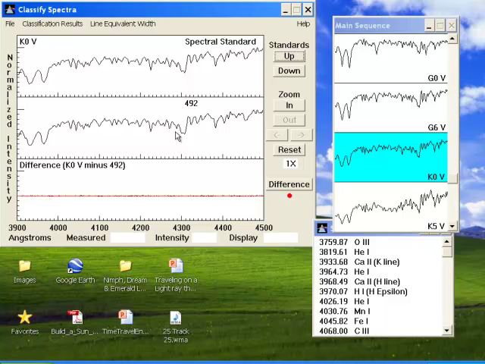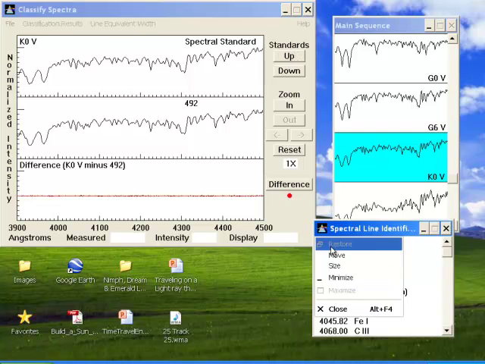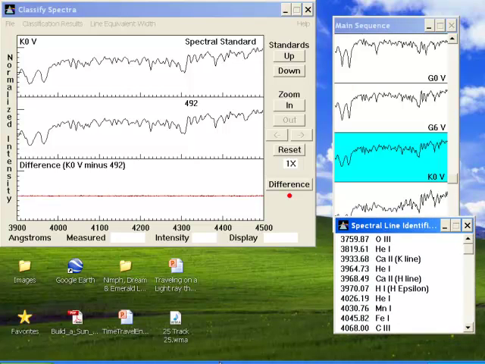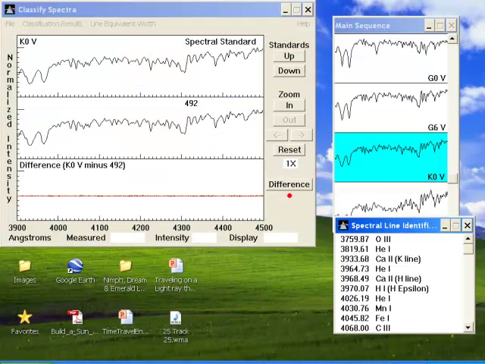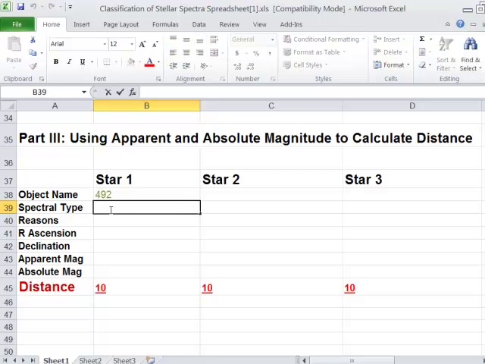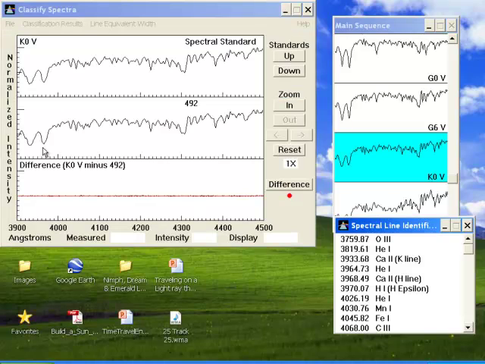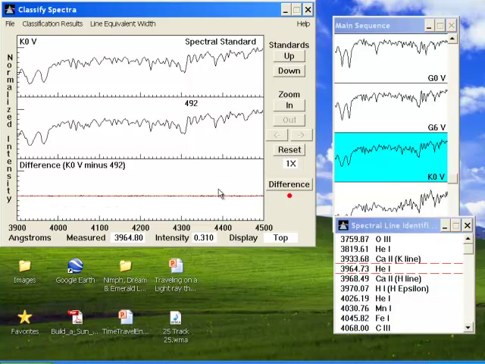So you know exactly what type of star that is, and you can now go back into Excel. For object name, we called that 492. Spectral type, that was a K0V. You kind of get the idea. We're just going to be going through, filling this out. For explain why, just say it has the exact same absorption lines as the K0V. You see the difference is about the same.